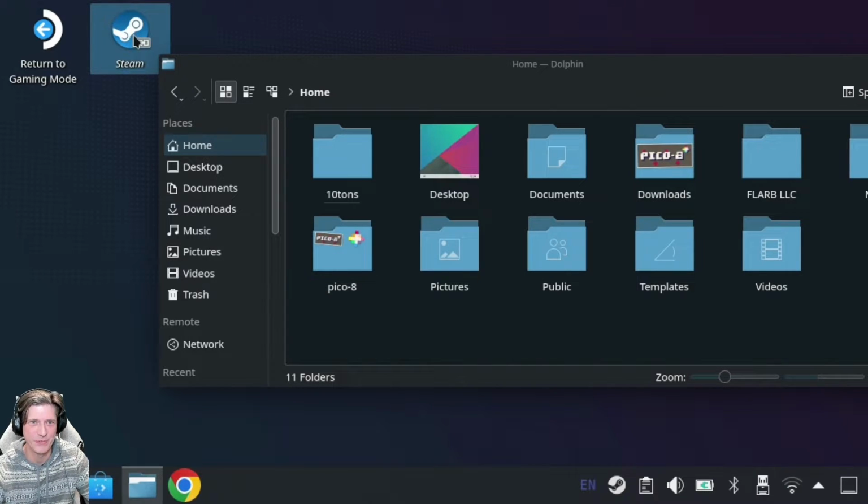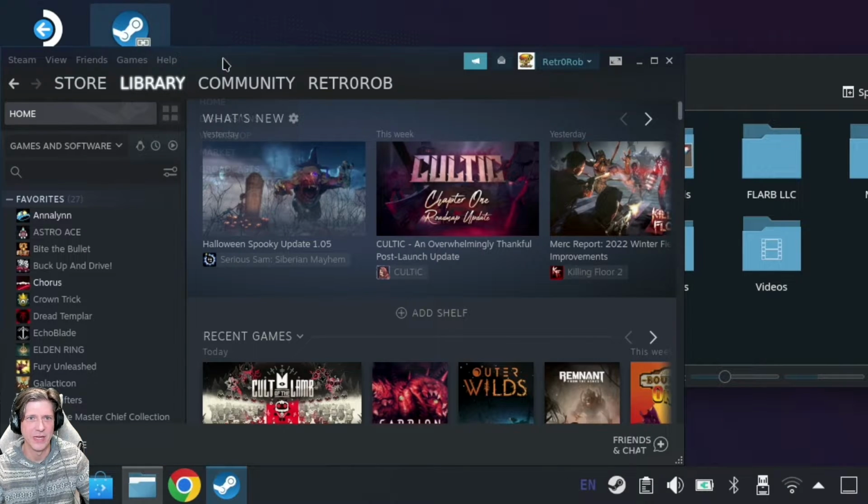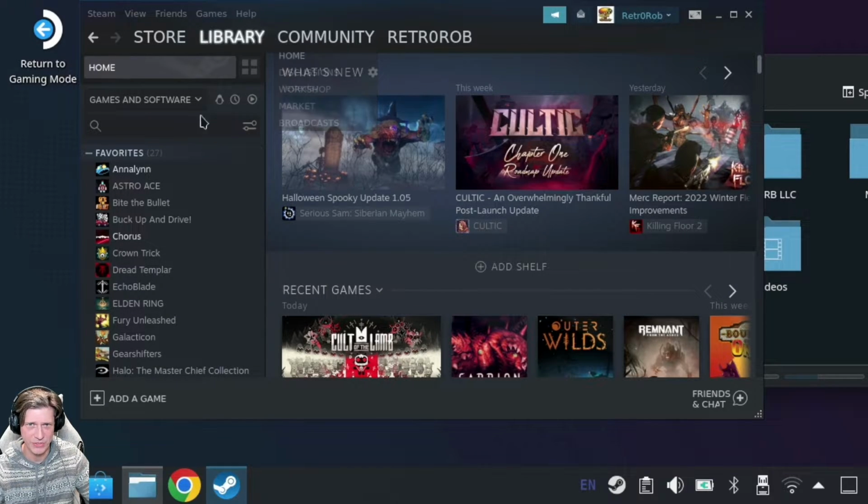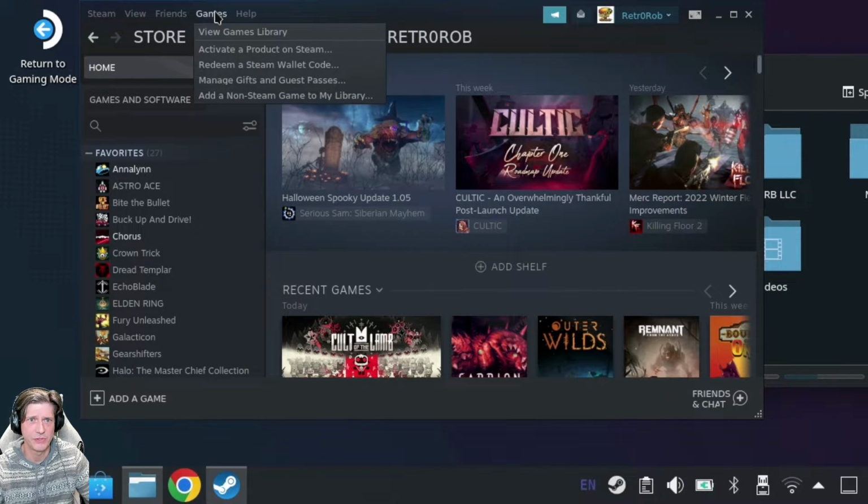We're going to start up Steam now. Get that going. This has to be done from the desktop edition of Steam, which is on your Steam Deck, of course, when you're in desktop mode. So no worries. And the first thing I am going to do is add a game, to add a non-Steam game to my library.